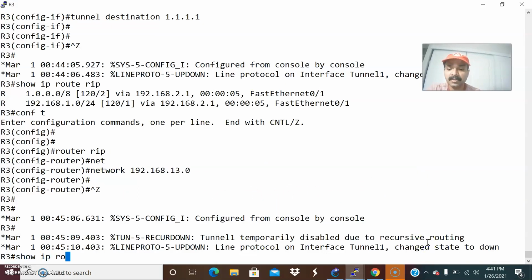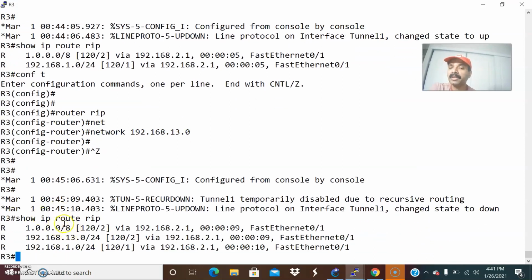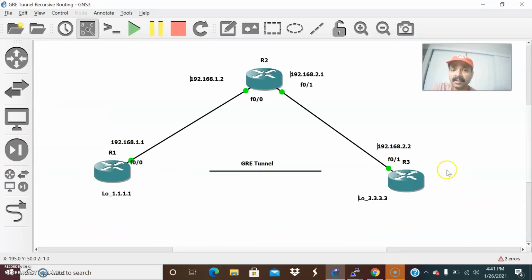So now you can see the route. Show IP route RIP. Immediately it went down, because R1 will learn the destination network of R3 via this tunnel interface itself, and it temporarily disabled the tunnel. Totally, the tunnel will be down because of this. So always we should not advertise this tunnel interface via the routing protocol RIP.